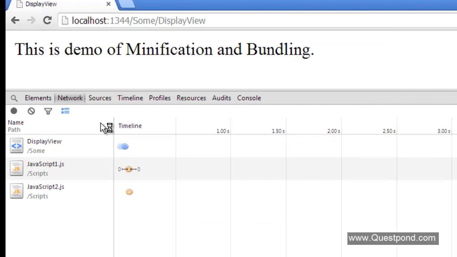So there we are. Now if you see the number of requests in the network tab of Google Chrome, there are 3 requests. The first one is to the page display view.aspx, the second one is to the JavaScript file, JavaScript 1.js, and the third one is for JavaScript 2.js. So we have 3 requests here, one for the ASPX page and the other 2 are for the JavaScript files, right? Now wouldn't it be great if the JavaScript requests are combined into one request?